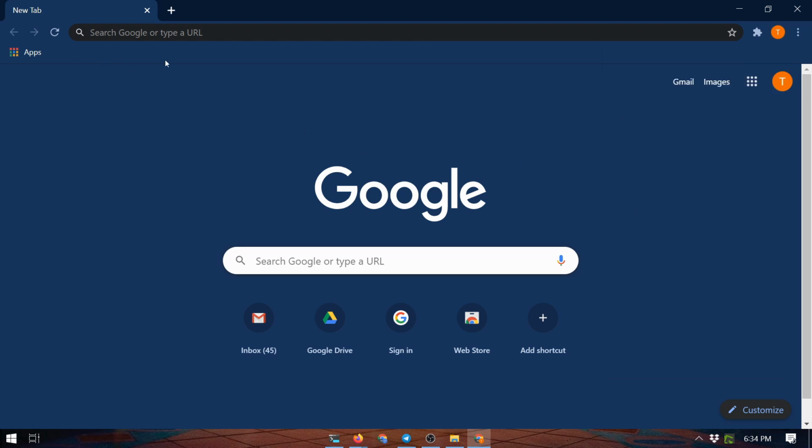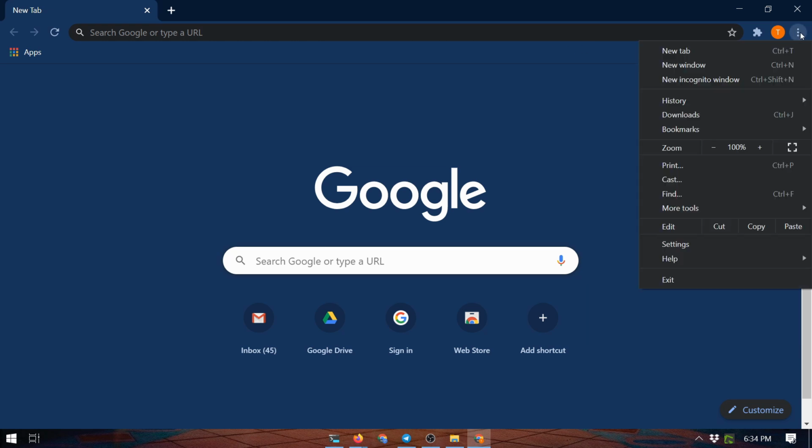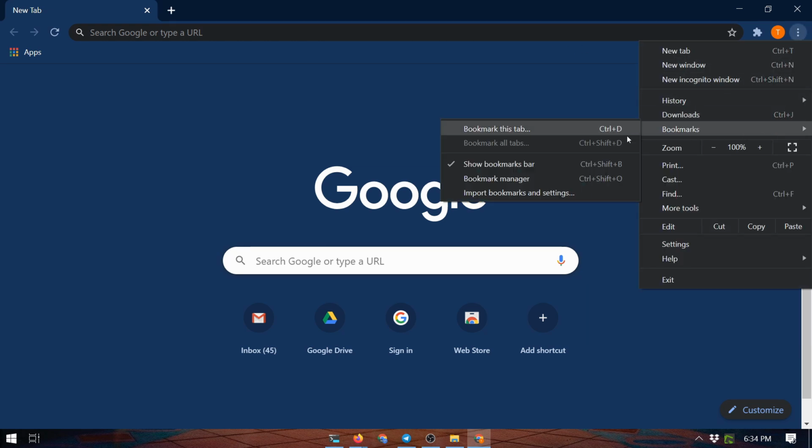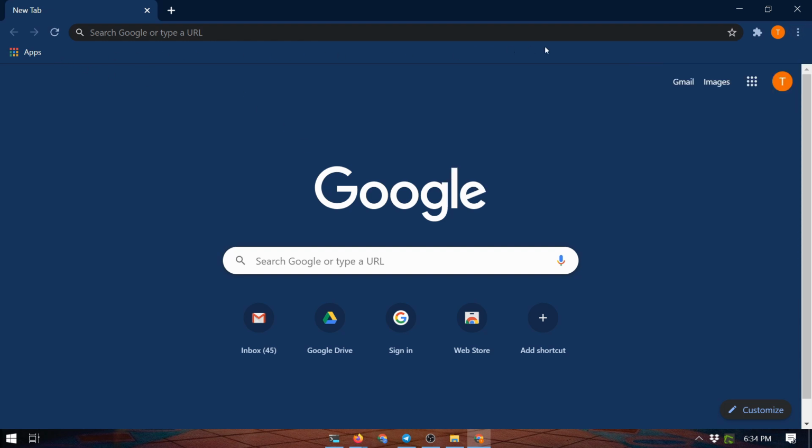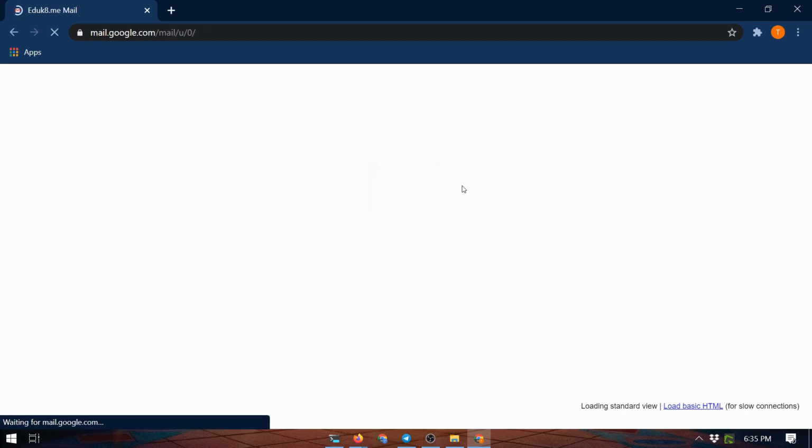Next, we need our bookmarks bar here, which is not on by default. So go to the three dots, bookmarks, and then show bookmarks bar, because that's where we're going to put our bookmarks. Now we're going to start off something simple.